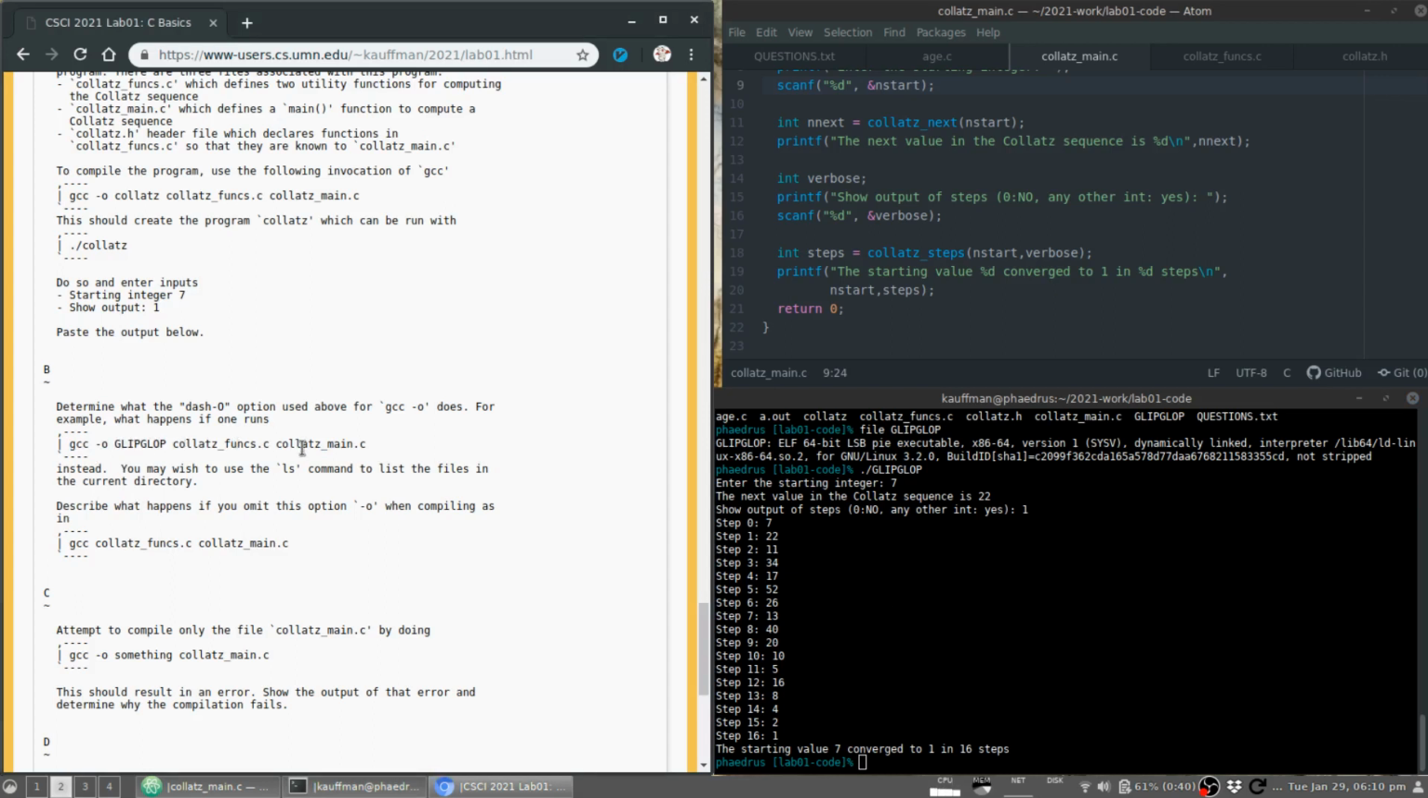This is an indication that this -O option actually names what the resulting program from compilation should be called. And you can name things whatever you want. We called it colats earlier. We renamed it glip-glop. That doesn't eliminate the original program. It still sits around here. Just creates essentially a duplicate of it.